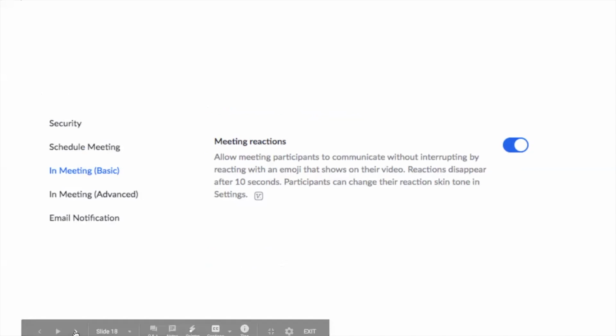Meeting reactions, this is pretty cool. If you look at your participants down at the bottom, you have some icons that you can use to respond to things. If you click on more, it's a gray dot with 3 dots in it. You can give a thumbs up, a thumbs down, or you can clap. You as participants may have different feedback than I can show you on my screen.